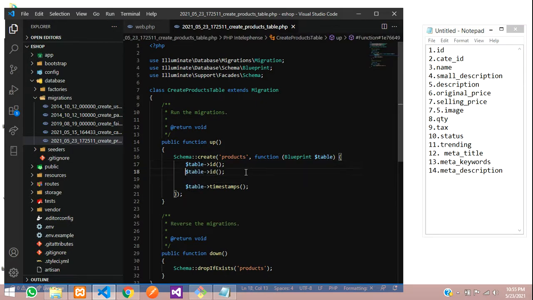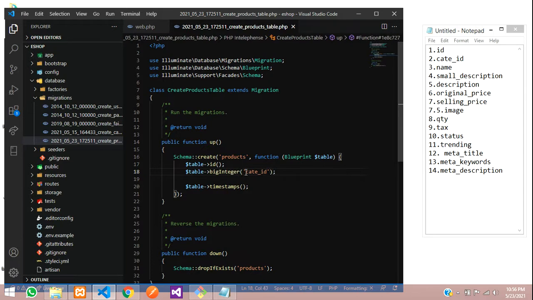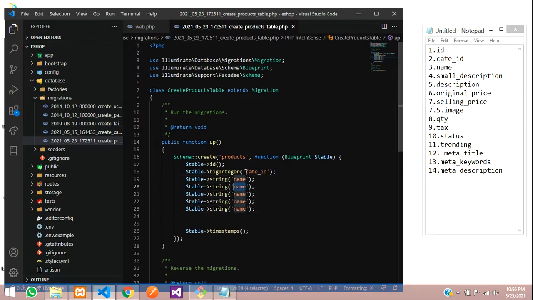So next thing we are going to create is the category ID. This will be, let me say, big increments. Yes, and here the name will be category_id. Oops, it's not increments. Okay, so it's going to be big integer category_id, and copy and paste. This will be string and this will be the product name, copy and paste. This will be small description.